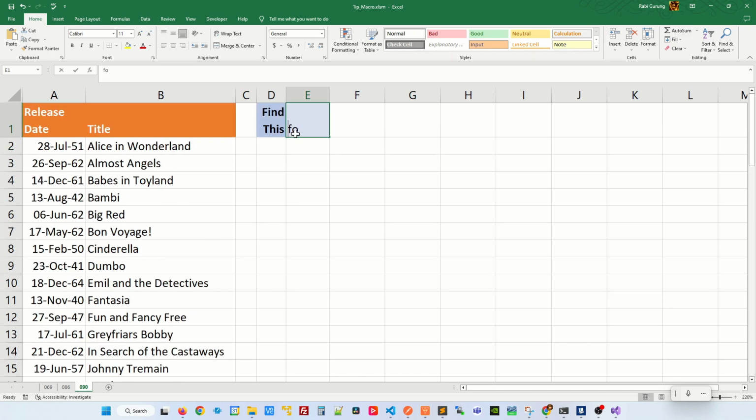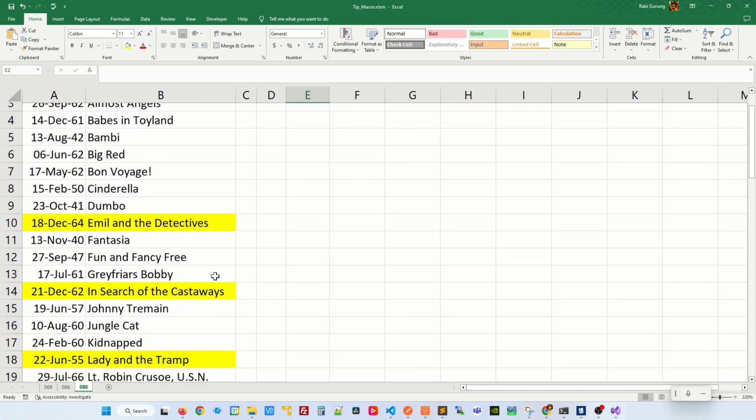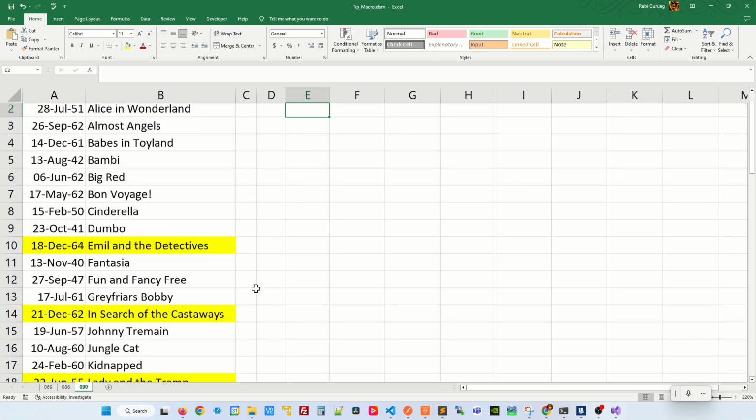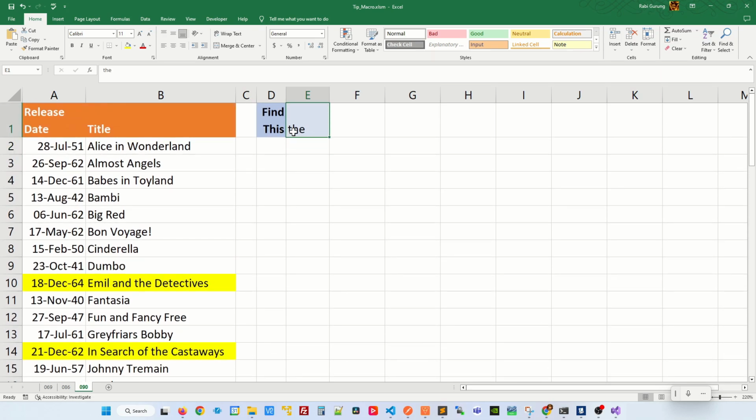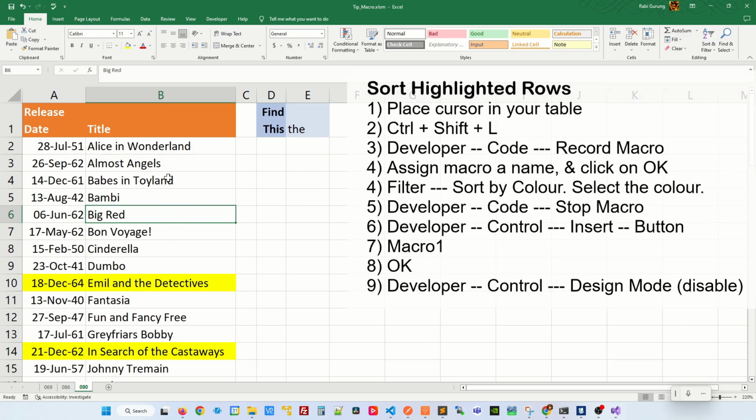Let's say try THE as in the. You can see any of those titles with the will be highlighted. Next, let's sort the table so that the highlighted row is always at the top. Select anywhere on your table and press Ctrl-Shift-L to enable filter.